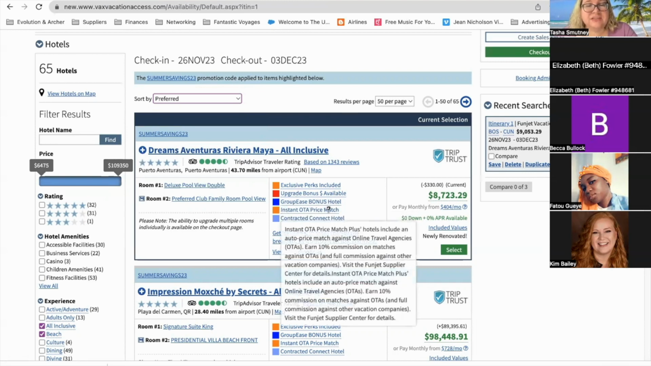Instant OTA price match. They will price match if you find something or the client finds something, say on Expedia, and it's the exact same thing. Now it has to be exactly the same, meaning the exact same flights at the same category of flying, the exact same hotel, the exact same type of rooms, all of that has to be the same. But if you can have a screenshot of that final page and the final page on Vax, and it's the same price or if it's less, they will price match it. And that's on most of the things on Vax.